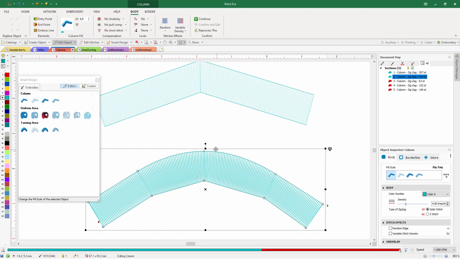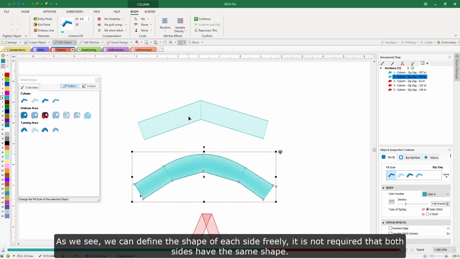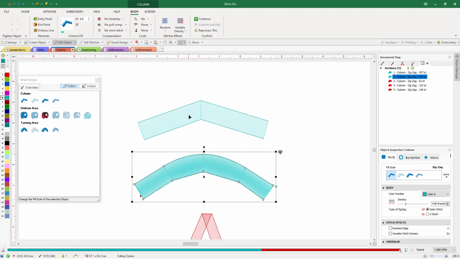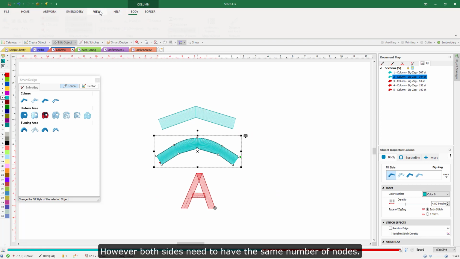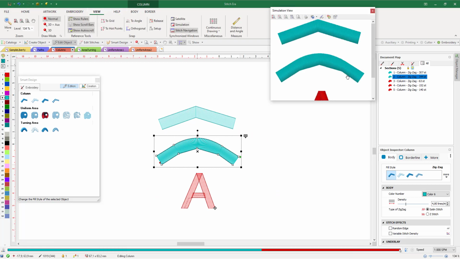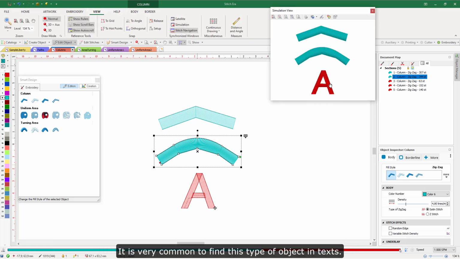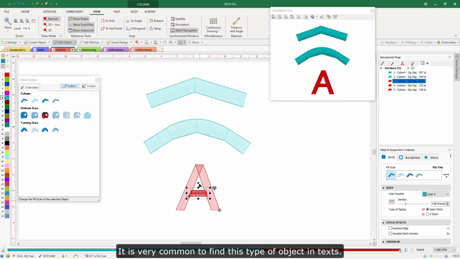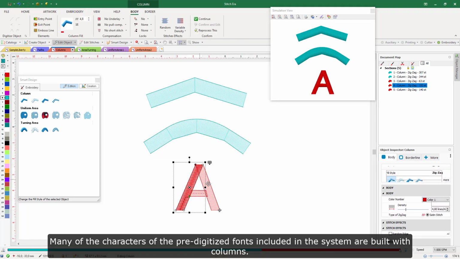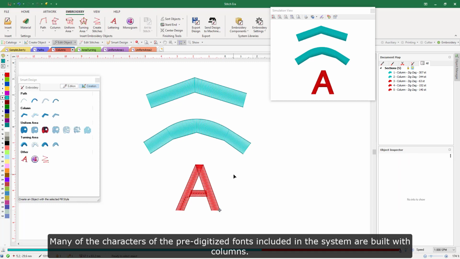pairs of nodes. As we see, we can define the shape of each side freely. It is not required that both sides have the same shape. However, both sides need to have the same number of nodes. It is very common to find this type of object in texts. Many of the characters of the pre-digitized fonts included in the system are built with columns.